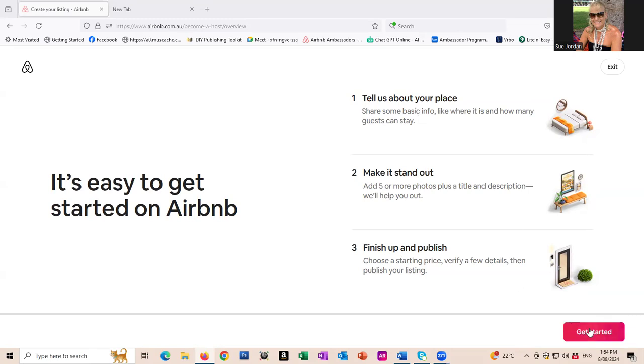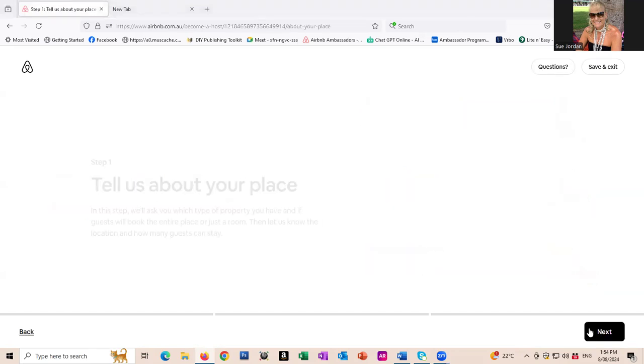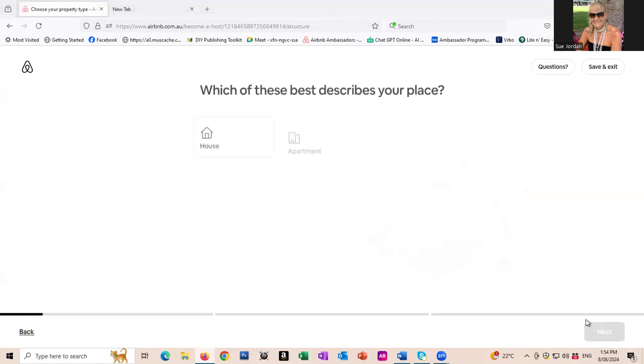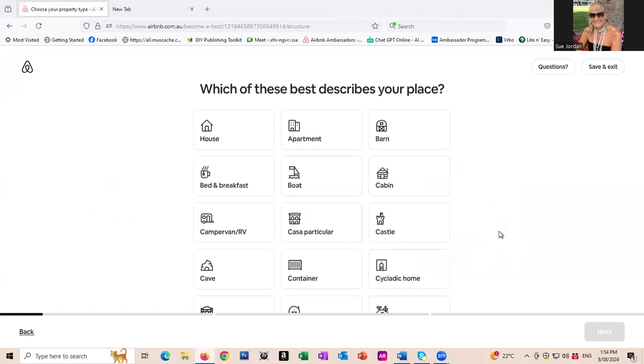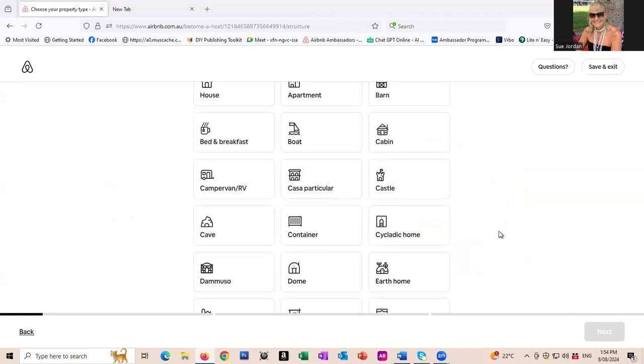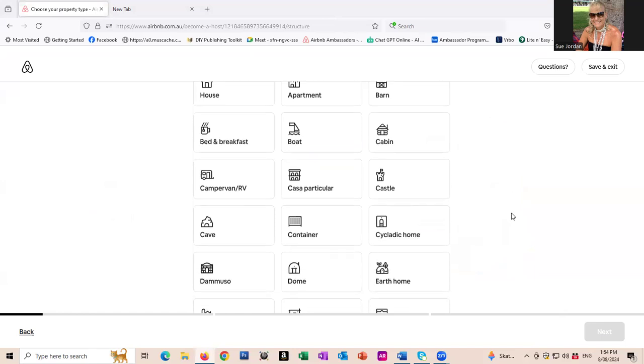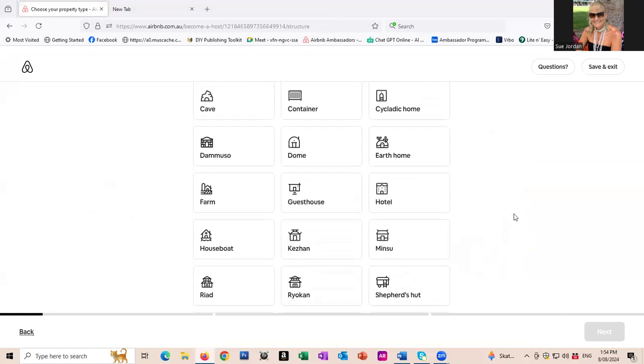So let's get started. Now, this has changed over the years as well. I actually think the old way was easier. Tell us about your place. Okay, next. So this is where you get to choose what you are, whether you're a house, apartment, a barn, a cabin, a boat, all these sorts of things. If you're a caravan or a boat, you must have a fixed address. You can't move. That'd be nice if I was a castle, but I'm not. I'm going to be an apartment, a guest house.